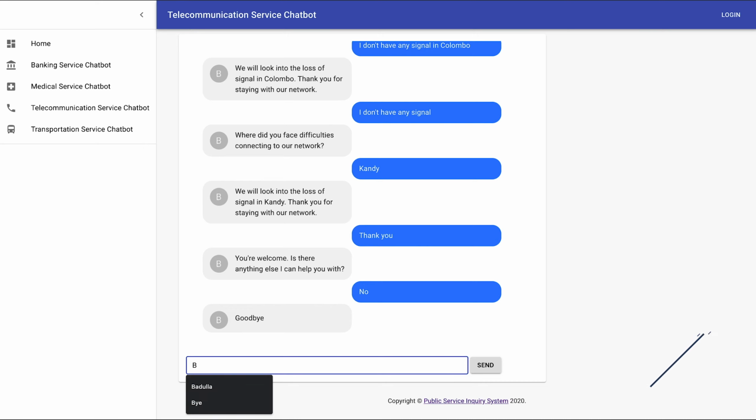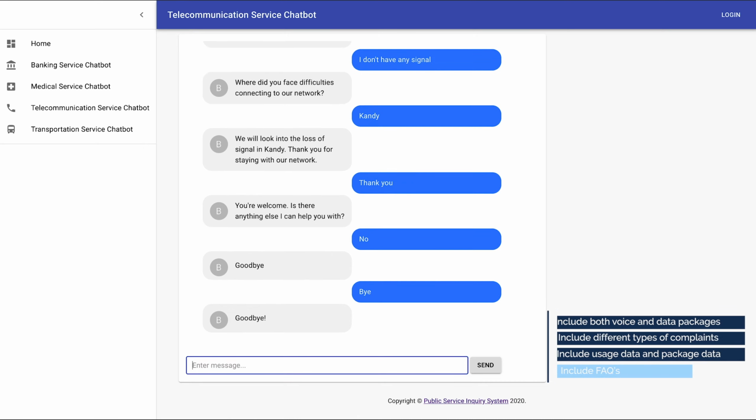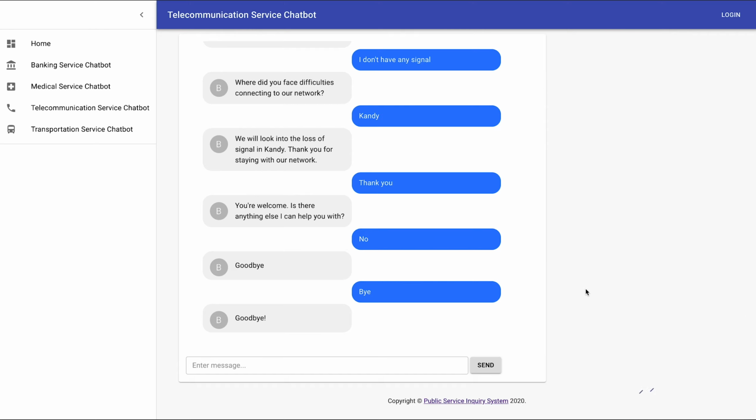I plan to broaden the packages to both voice and data packages, include different types of complaints, include FAQs, and include the ability to request usage data and package data. I also plan to include the ability to interact with the chatbot through voice. I plan to change the input classification model from a continuous bag of words to word embedding so that the chatbot will be able to identify words that have similar meanings or are related.